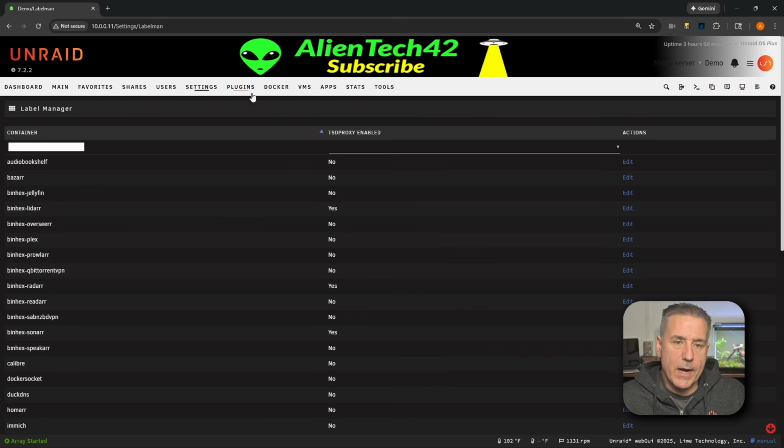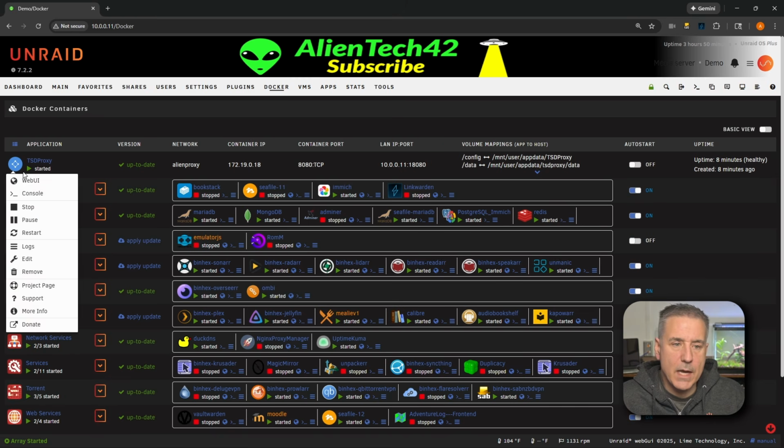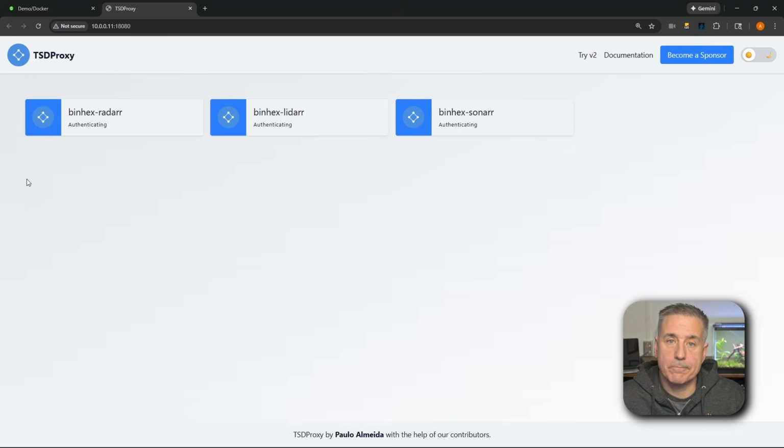Now we will need to log each Arr app into Tailscale. This is a one-time deal. Let's head over to our Docker tab again. We'll find TSDProxy in the list. We'll click on its icon, drop down, and select Web UI. And you'll see on your screen all of the Arrs that you have enabled TSDProxy on. Right now, they all say authenticating. We need to tie that in to the actual Tailscale account.